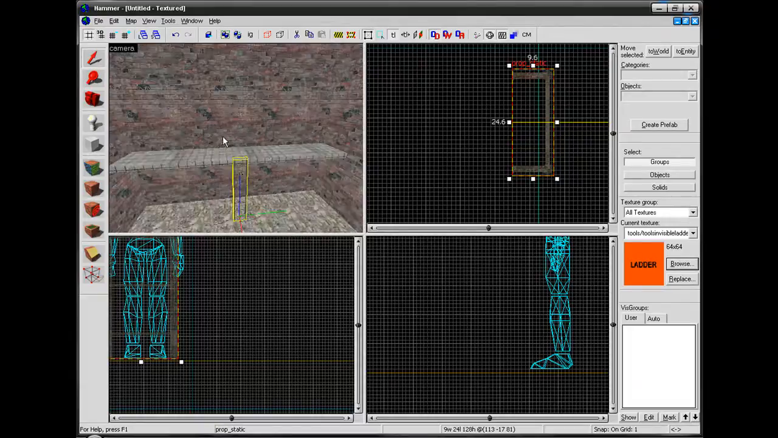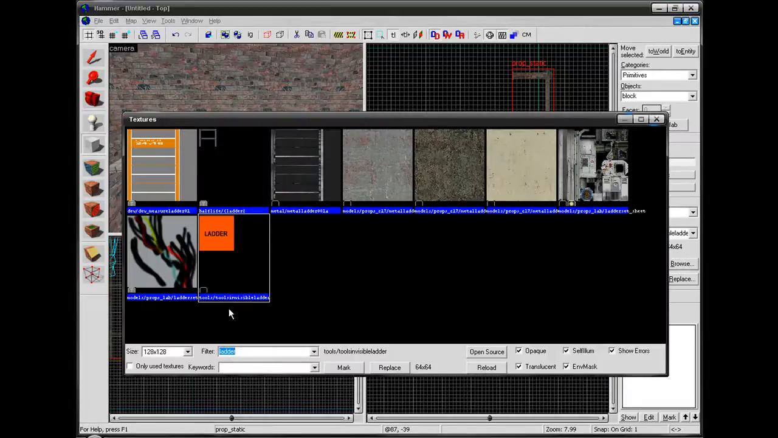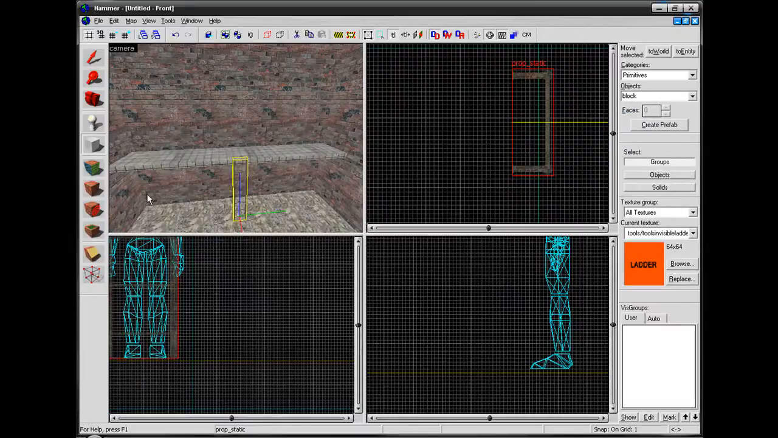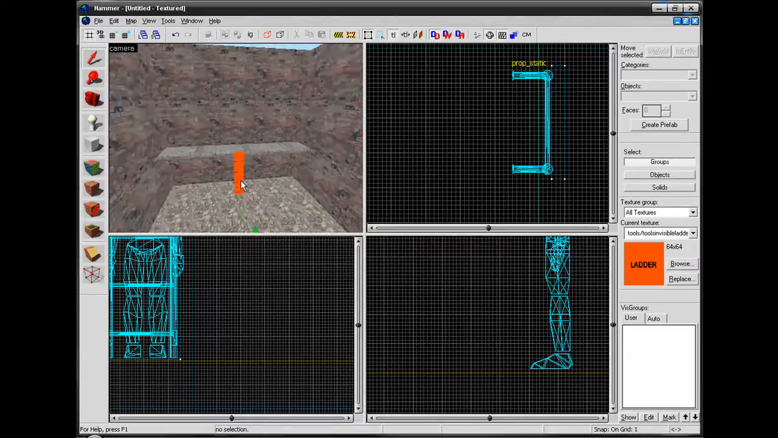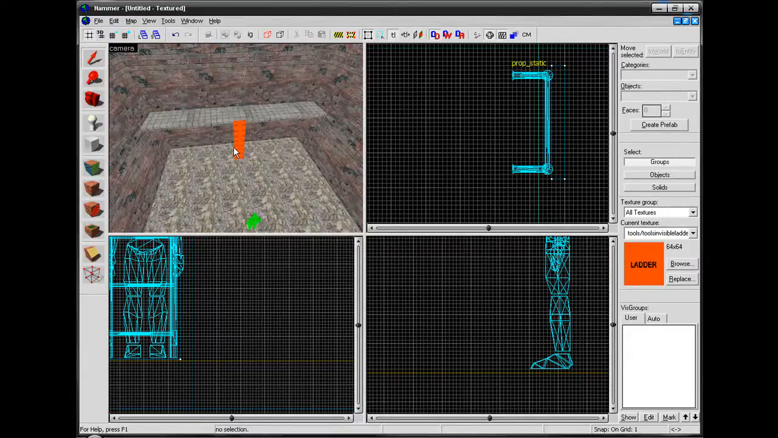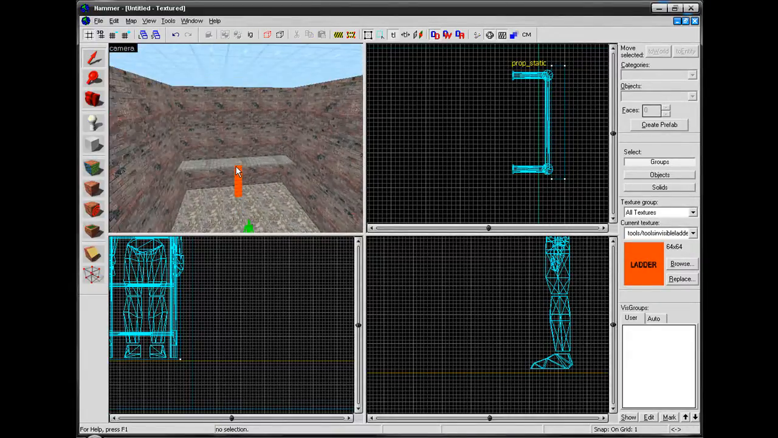Okay, so next you need to make it so that the player can climb it. So go to your block tool, search for the texture invisible ladder, which is this one, orange block with ladder written in it, and then draw it in front of the ladder. You don't need to draw it too big, like that, and that's as simple as it is. When you compile this in game, the player will be able to walk up that ladder.